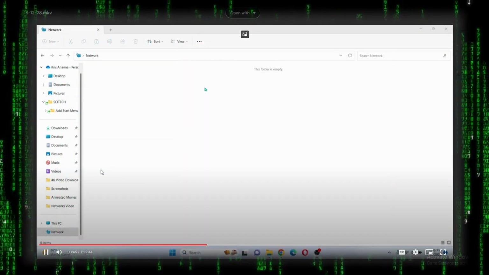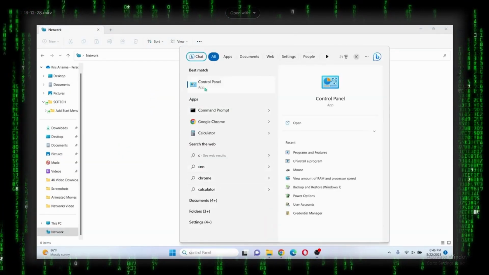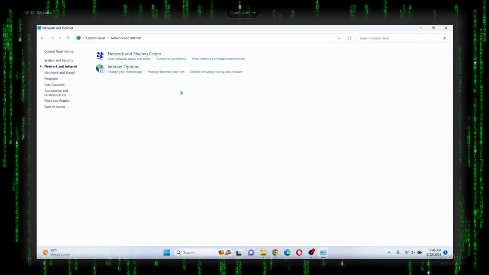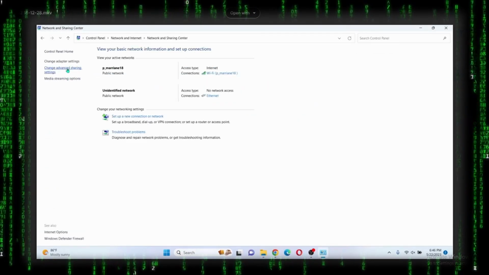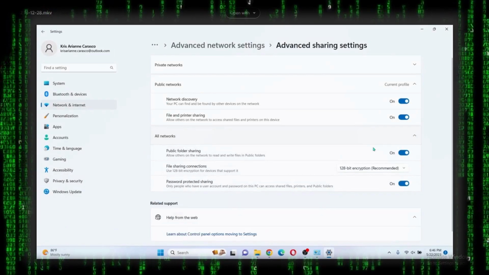At first, we were unable to share files between the devices as each device could not see the shared files. However, after enabling file sharing in the network and sharing settings on both devices, we were able to share files.